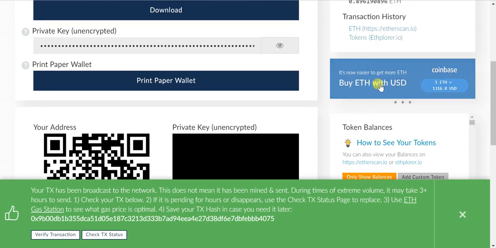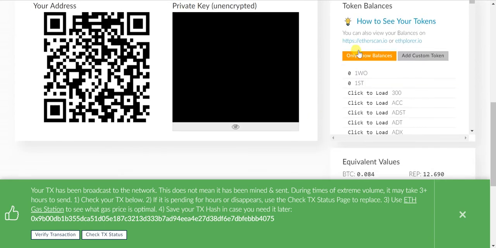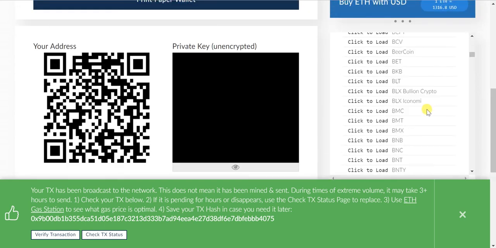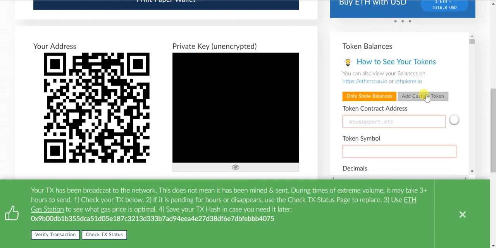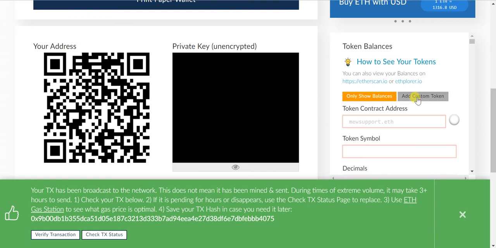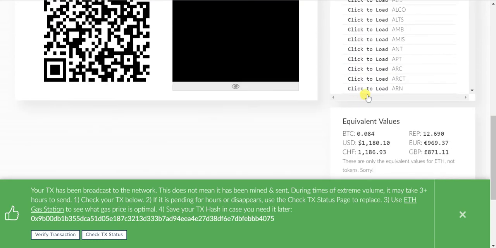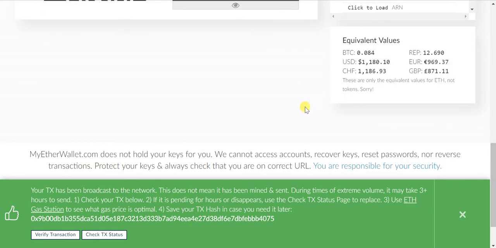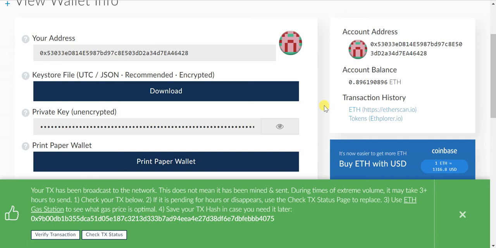You can buy Ether from Coinbase, or you can buy from anywhere else and just send it to your own address. As you can see, this is how much Ethereum I have currently in my wallet. And this is all your token balances. You can see all those coins they support. And you can also add a custom token. So if you want to buy a new ICO and it doesn't have it, you can add a token to it, so it will be shown in the wallet balances. So this is it for the wallet. It is very simple and easy to use.